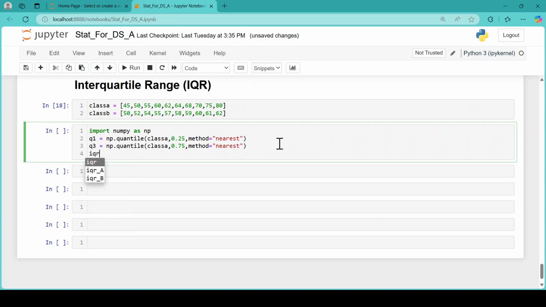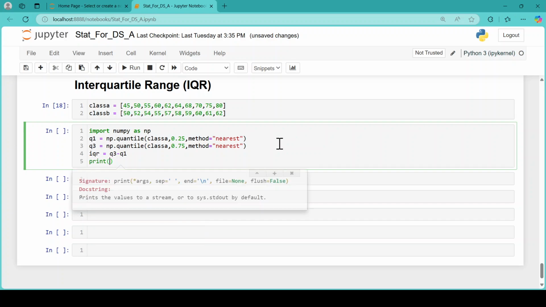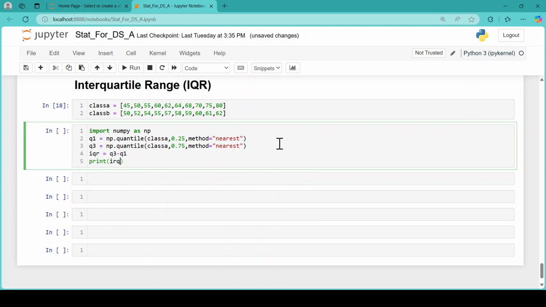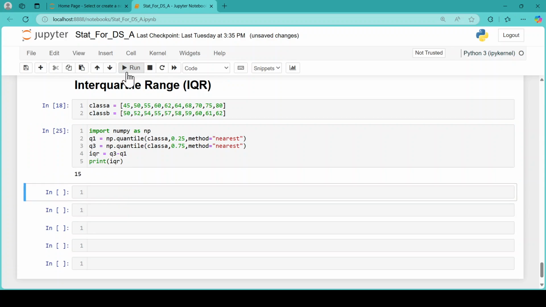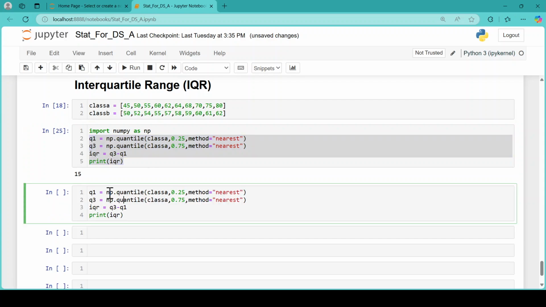Now IQR is equal to Q3 minus Q1, and now IQR is 15. 50 is the interquartile range for the class A scores. Similarly, we can calculate it for the class B scores. So just change the data.